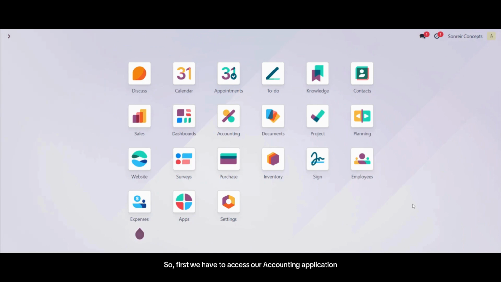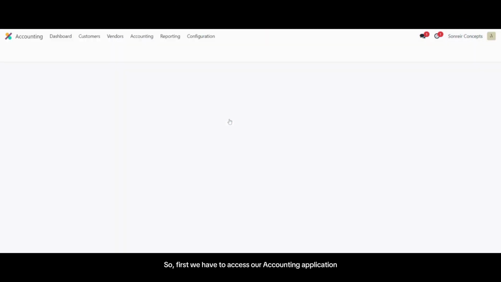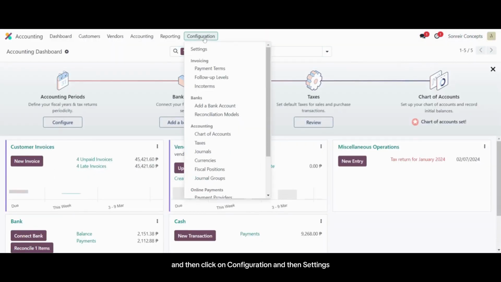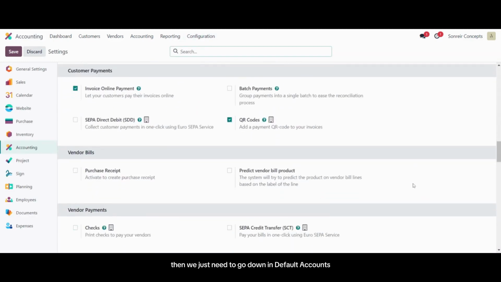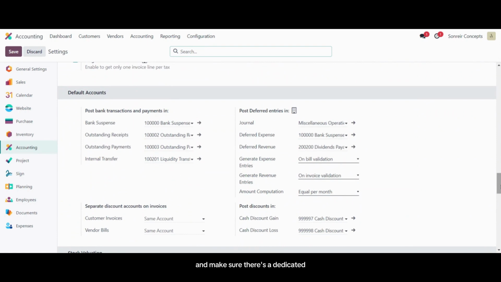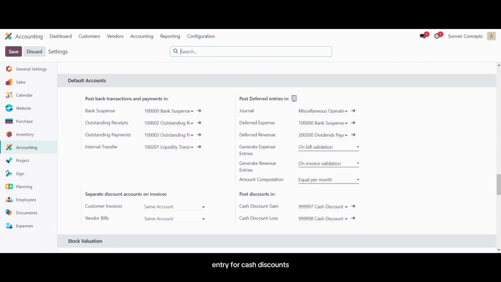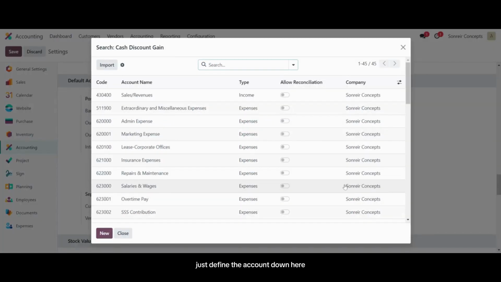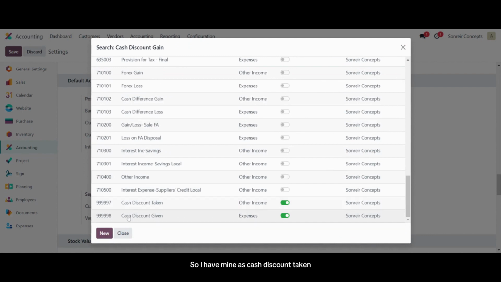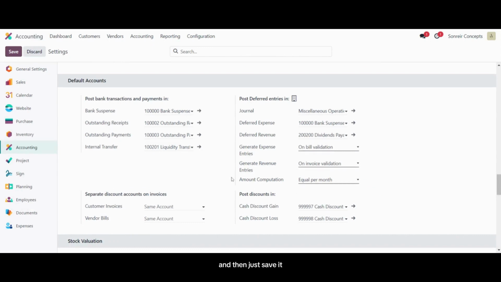So first, we have to access our accounting application and then click on configuration and then settings. Then we just need to go down to default accounts and make sure there's a dedicated entry for cash discounts. So if the cash discount is a gain or loss, just define the account down here. I have mine as cash discount taken and cash discount given respectively. And then just save it.